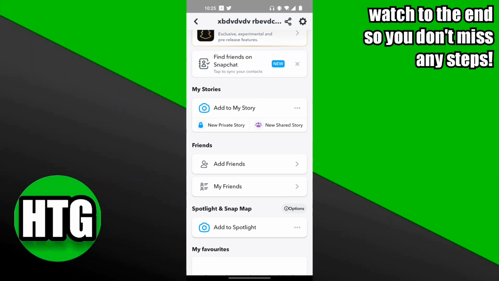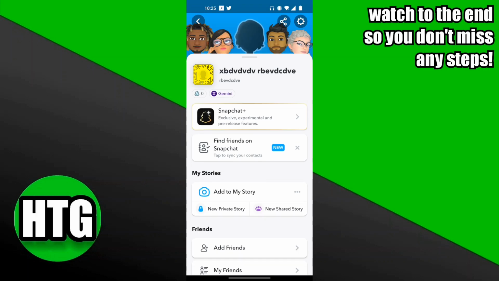Now, once you are in your profile page, you want to go ahead and click on the gear icon on the top right-hand side. This is going to be your settings.